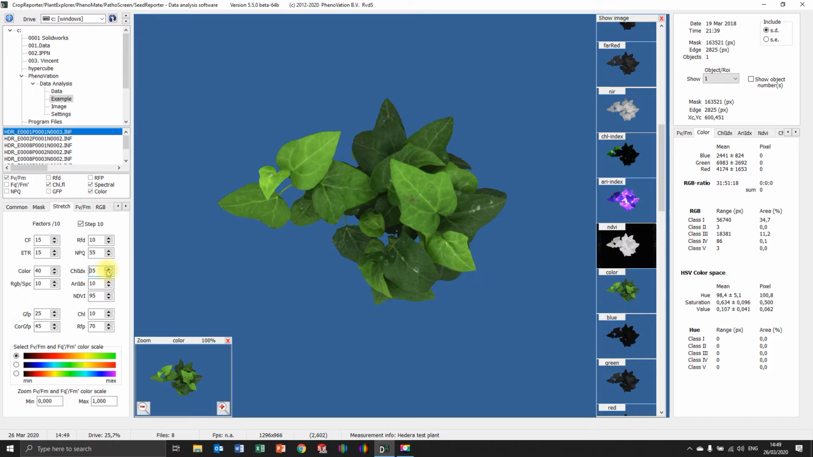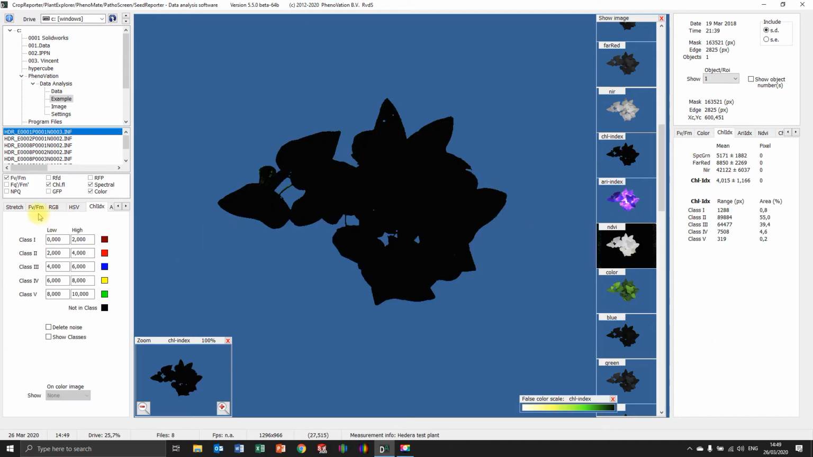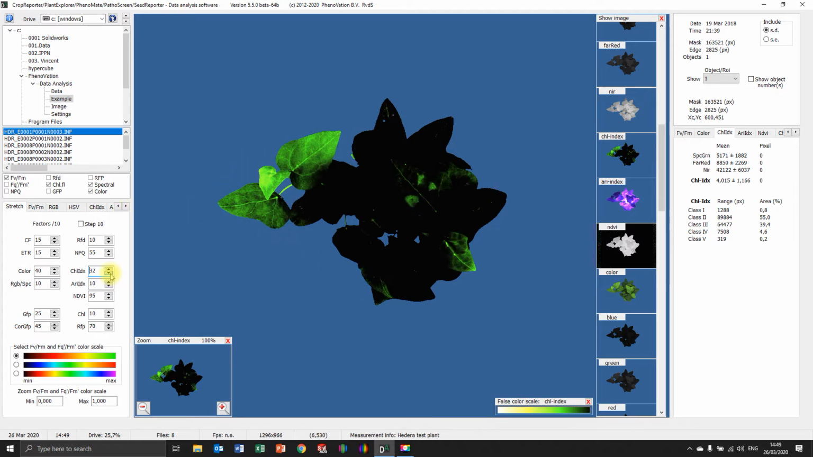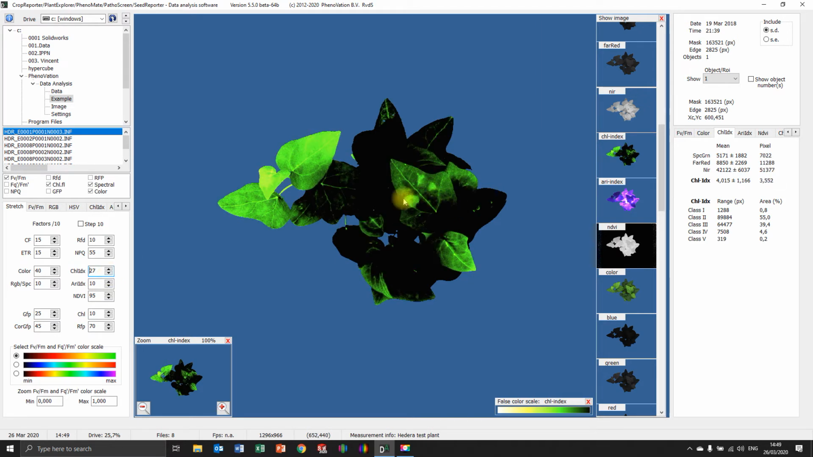For example, if I go to chlorophyll index, and this is the image, it's completely dark, but you want to see more visual. You can see, for instance with this, like 35, you can see the lower levels of chlorophyll in the top leaves. That's quite normal. But now you can see if you lower it bit by bit, you see some spots here. So you can really visually already tell something about the plant.